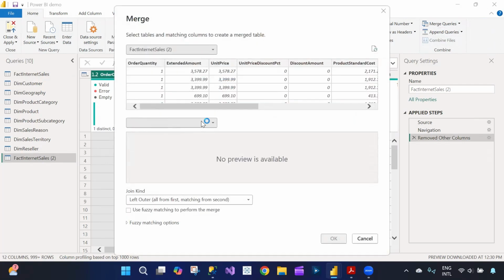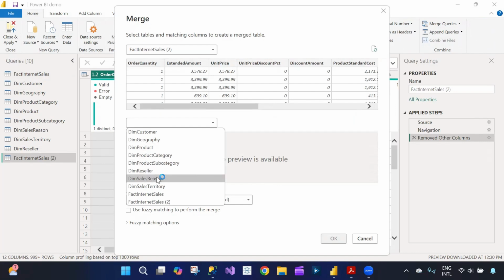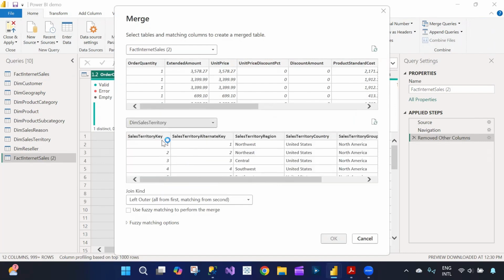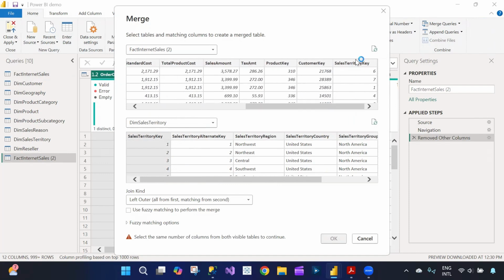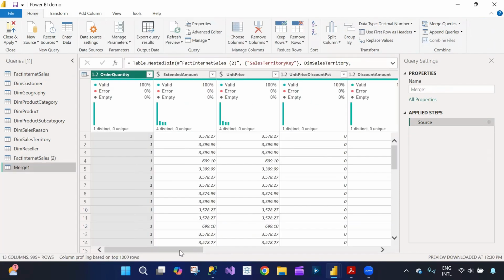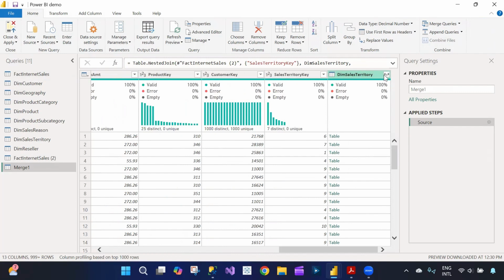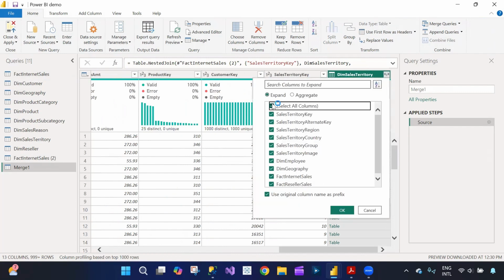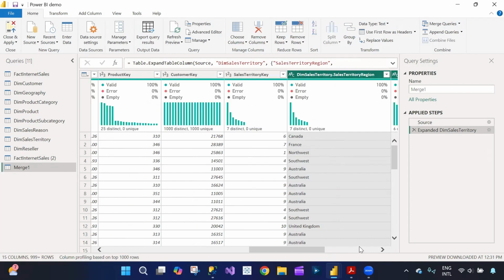So I can select this and then let's take the sales territory key and join the sales territory key of this with this one. So whatever the matching is there, it will get matched. Now, what I want to do, I don't want everything. So I don't want the keys. So what we can do is just bring the region, country, group, and that's okay.